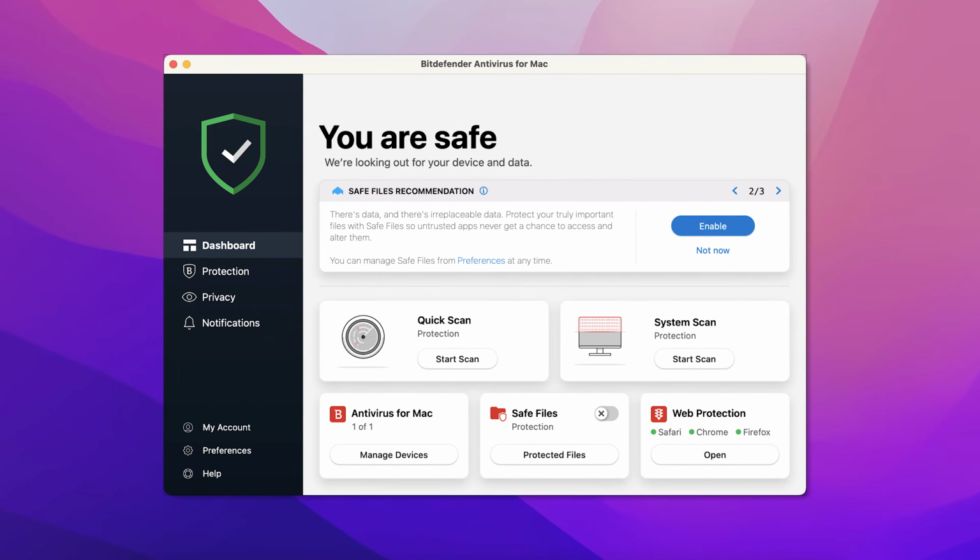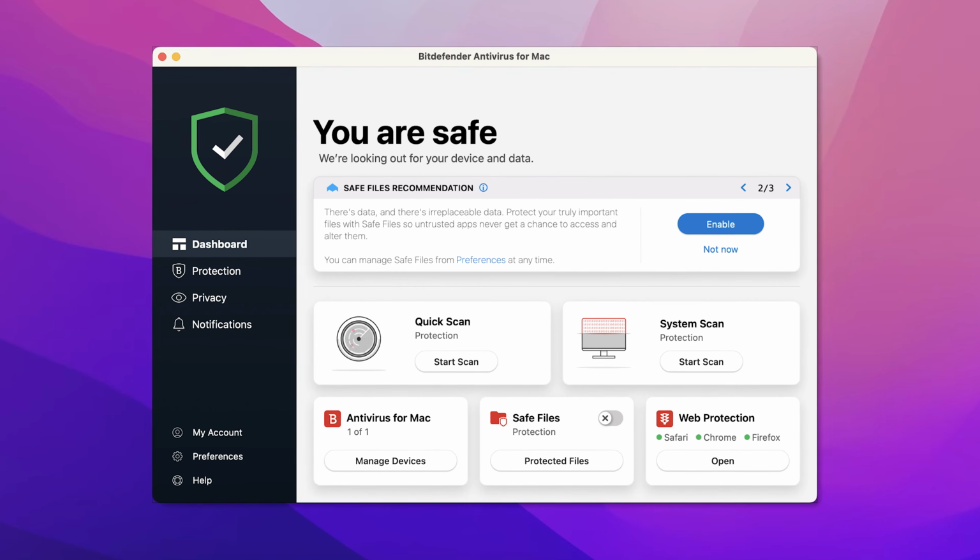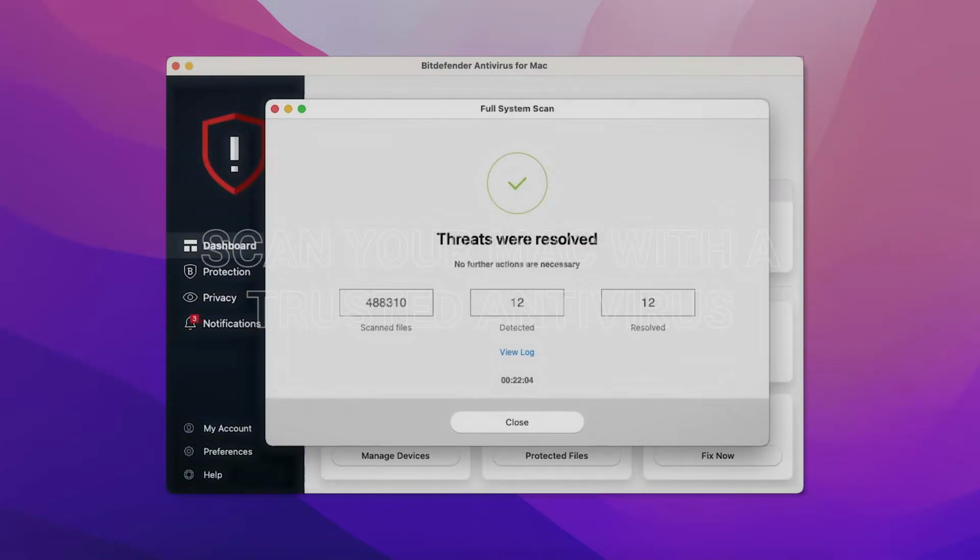Now, keep in mind that just like on Windows, having a reliable antivirus on Mac is highly recommended. So after removing the unwanted apps, I strongly suggest you run an antivirus scan just to be sure your Mac is malware-free and safe to use.